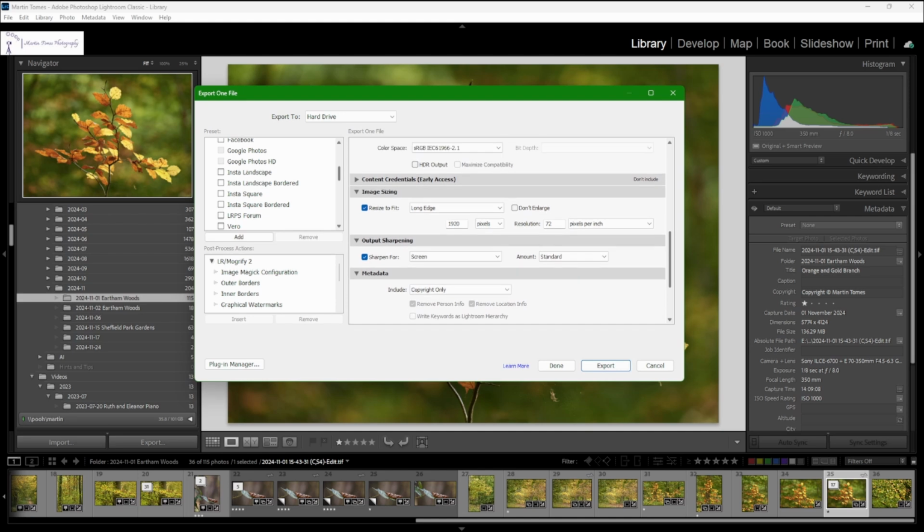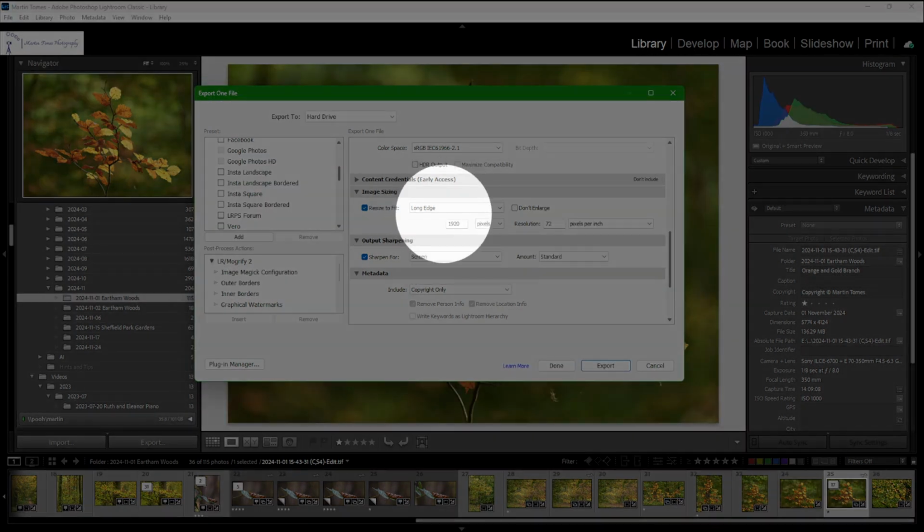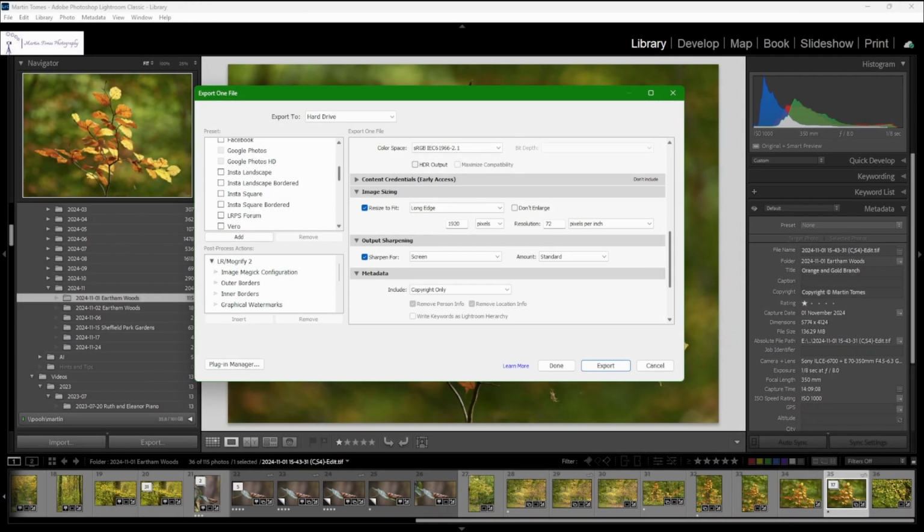For the forum, I want to resize the long edge to be 1920. So we've got a long edge, 1920 pixels. The resolution isn't important. It's conventional to put 72 in there or something like that. And I do want to sharpen it for the screen to make it look good. And I'm going to go for a standard amount.